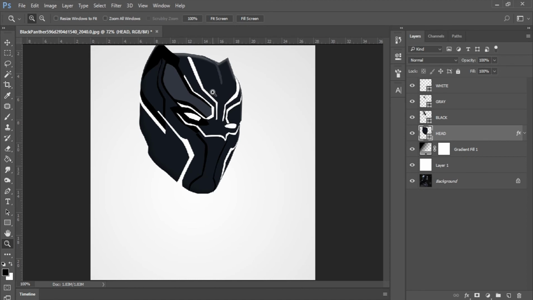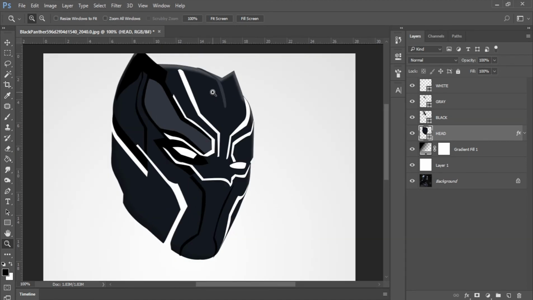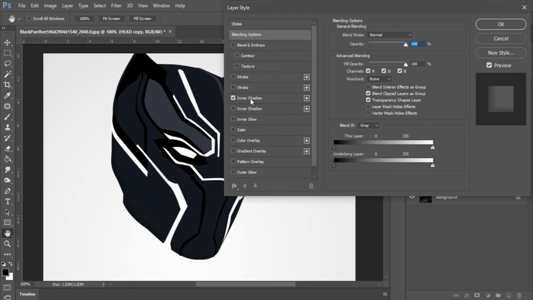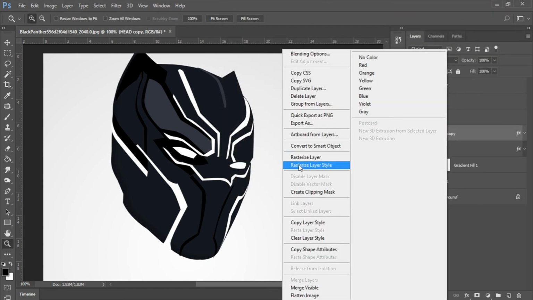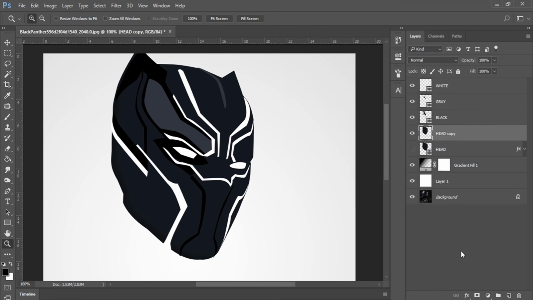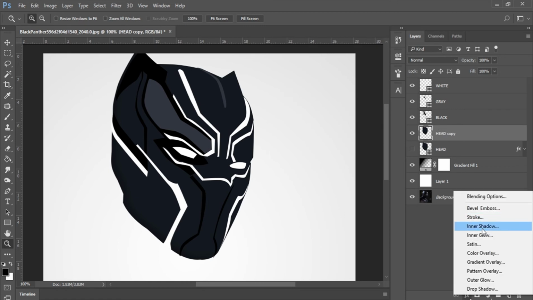Now just in case you are not using the latest version of Photoshop, you know what, let's duplicate this. I don't want to spoil the actual work. In case you are not using the latest version and you have just one FX, which is this one, once you are done with the inner shadow we created from the first one, just right click and click on rasterize layer style. This is going to merge the entire layer and the effect as well. So you go back to FX, then you click on inner shadow one more time.